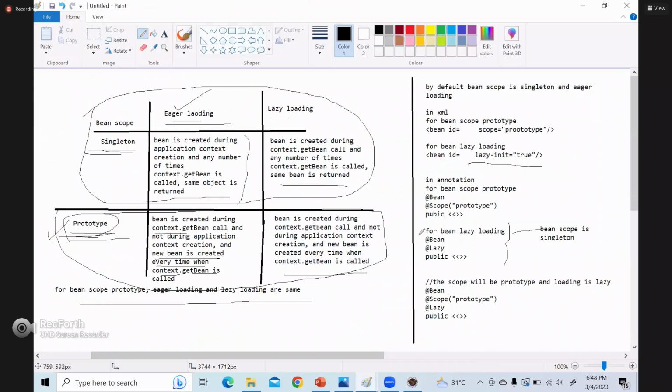So this is how it works. Any doubts till now? Clear?